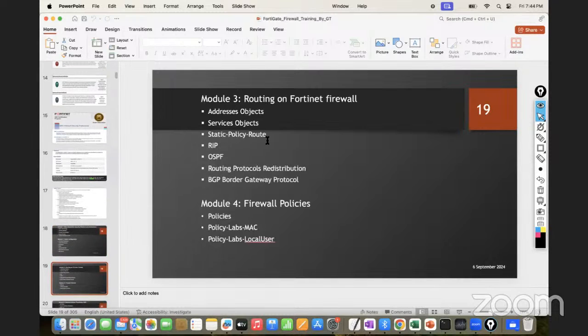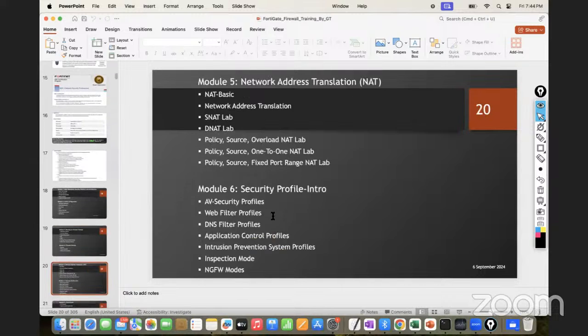Then we'll discuss the routing part: what is static routing, what is dynamic routing, and how OSPF, BGP, and RIP are going to be configured. Then we'll discuss the firewall policies step by step, how the lab users are going to be handled, and how the MAC policy is going to be created. So you can see a lot of modules are here.